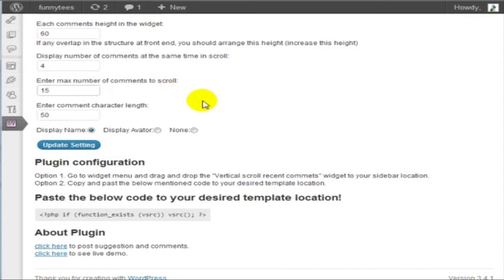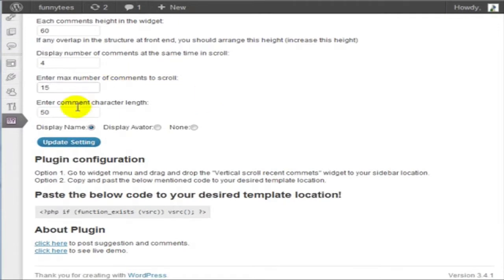Especially if you have a site and it's not exactly to that point where you have grown that community and you just have a few comments here and there. This right here, it says enter comment character length is 50 characters long. You can increase that if you want to put more comments inside the box. And once that is done, you can click on update settings.